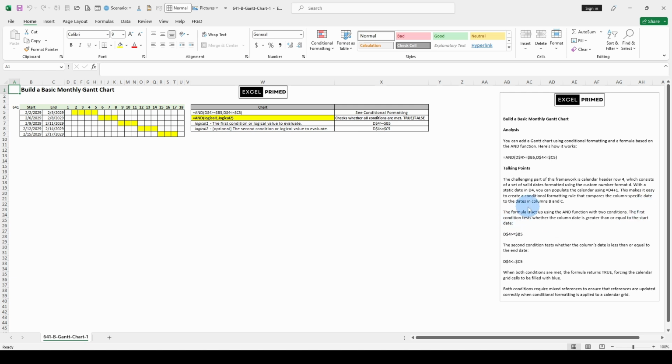The challenging part of this framework is calendar header row 4, which consists of a set of valid dates formatted using the custom number format D. With a static date in D4, you can populate the calendar using D4 plus 1. This makes it easy to create a conditional formatting rule that compares the column-specific date to the dates in columns B and C. The formula is set up using the AND function with two conditions.